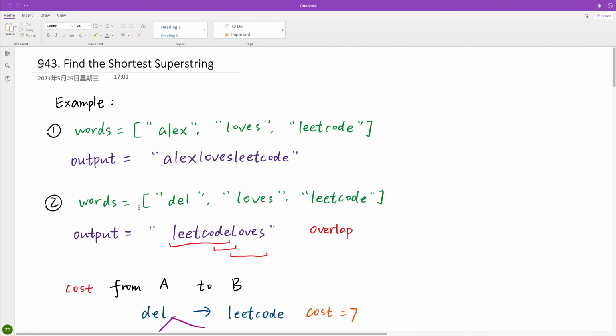So how to solve this problem? Let's see another simple example. If the words are Dale, loves, LeetCode, the output should not be any permutation of these three words, because Dale has overlap with LeetCode. They have the "DE" the same, and Dale and loves have the same "L", so the output should be LeetCode loves. That's enough because they're already in Dale here.